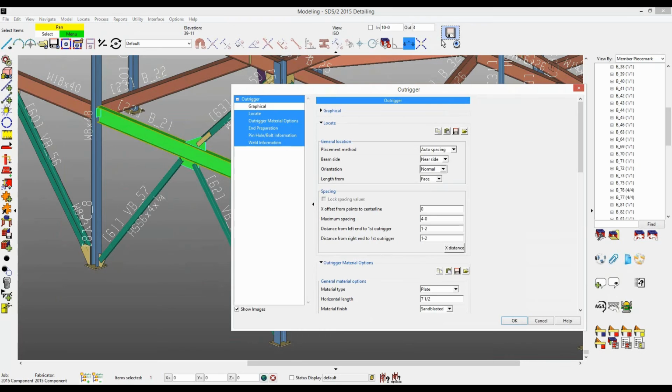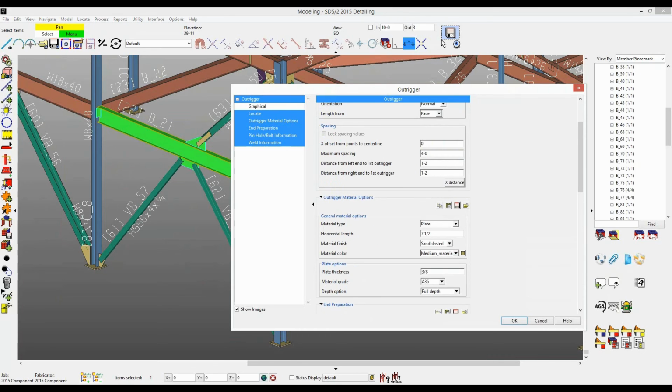Orientation, normal, vertical, length from the face or the center, the spacing of those. Material type, we have plate, or we can do a rolled section. We're just going to go ahead and leave it at plate. Once we select rolled section, it will give us some rolled section options, and we can define what rolled section we want. We're just going to do it in plate.